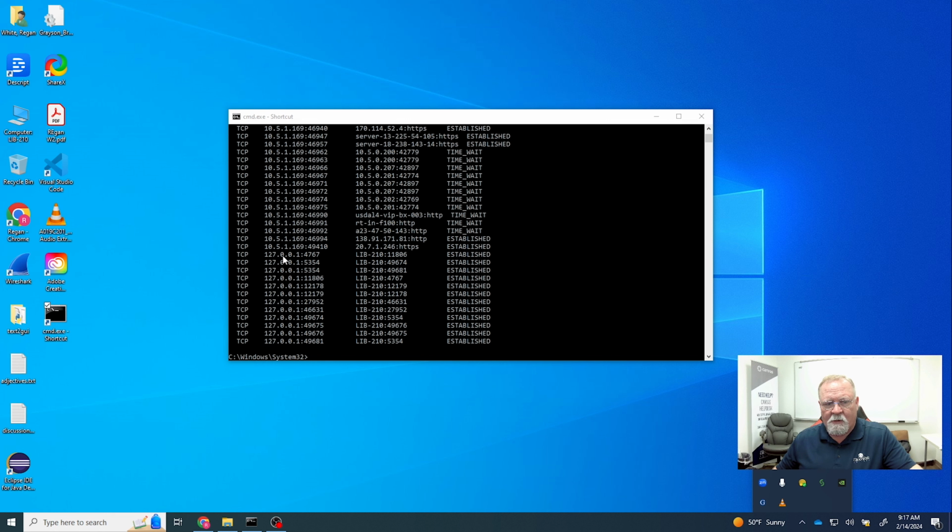127.0.0.1, these are all loopback connections. They are all inside my computer. And Library 210 is also my computer. So these are internal network connections. There are processes going on inside my computer that require network. These are virtual network connections. They're not really going anywhere into a network. They're just inside my computer. So essentially that's what Netstat does.